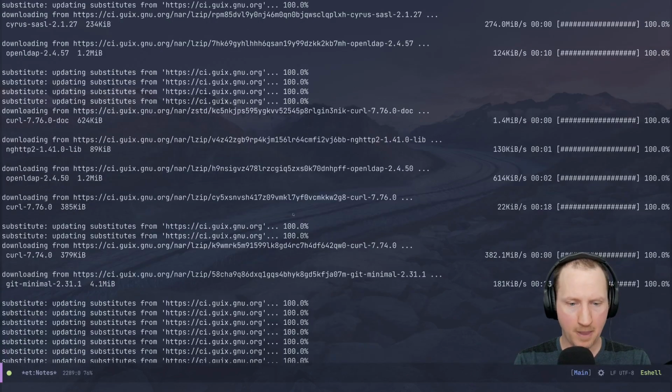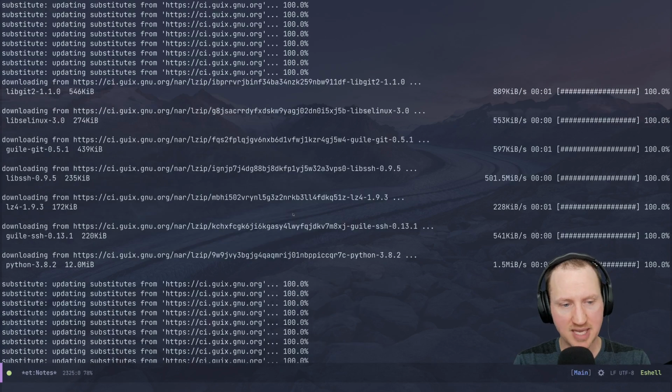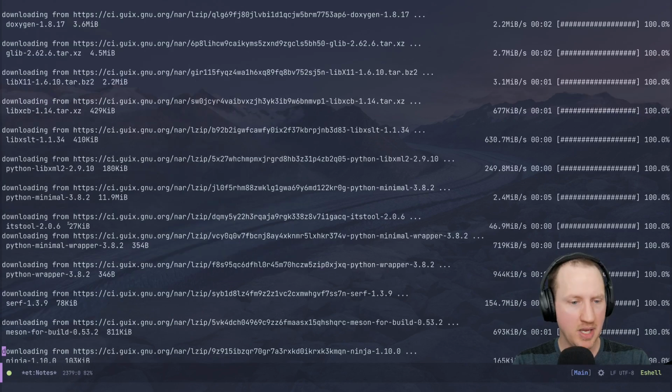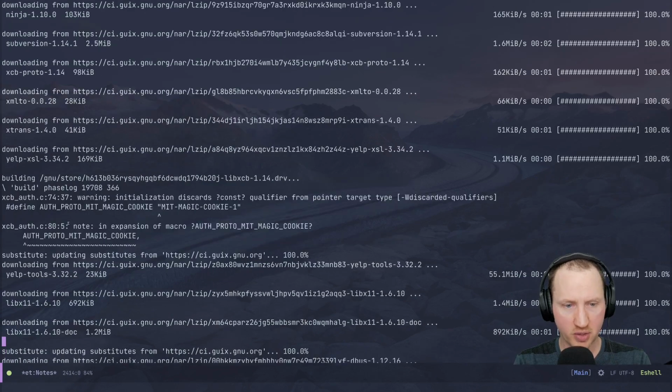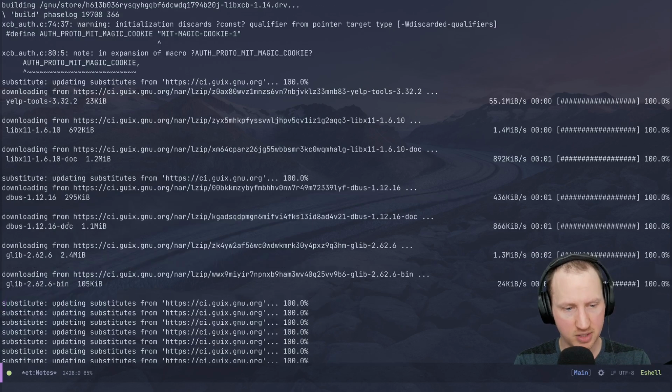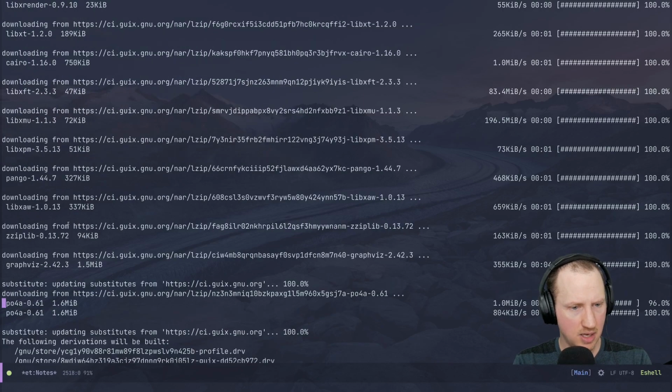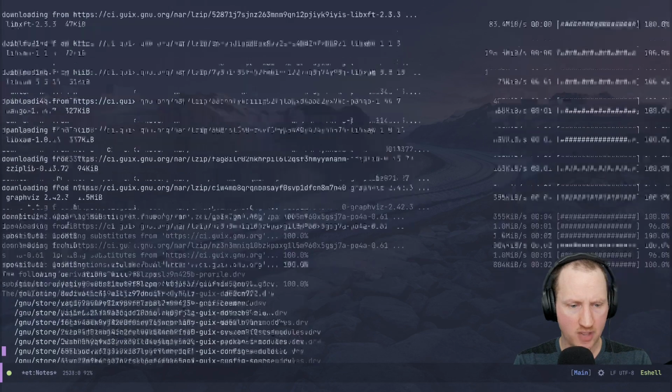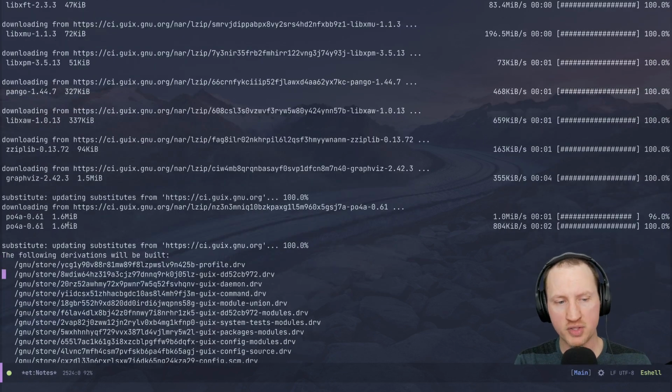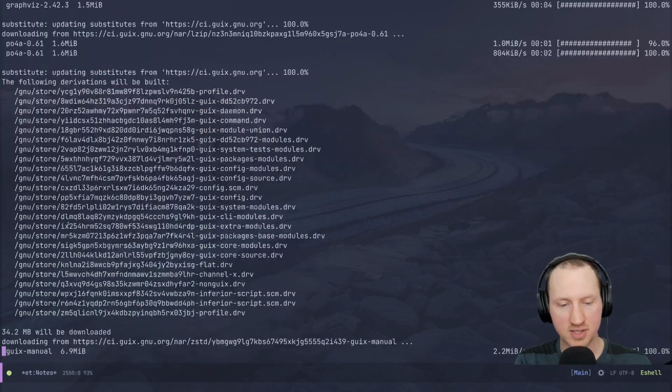So we're going to see a lot more substitute downloads, a lot more packages being installed. And then eventually we're going to get to the point where it starts trying to build some code for packages. And then we will finally get to the point where it is going to build a derivation. So this is the point where it starts building all the packages and all the components of Guix so that they can be used for installing packages later.